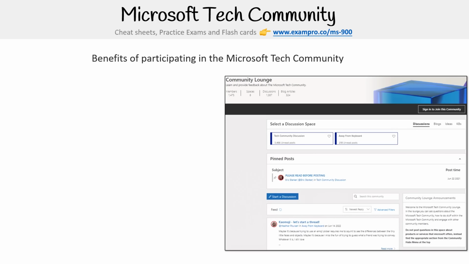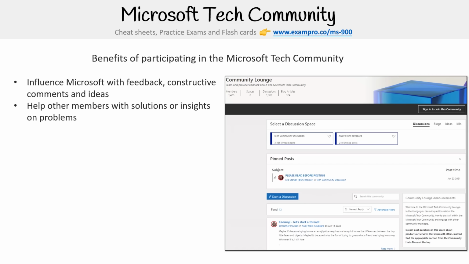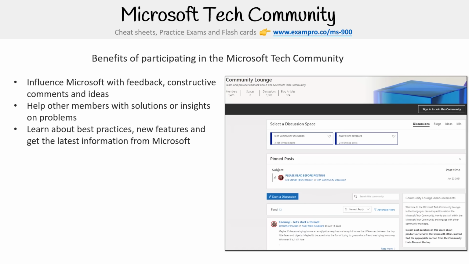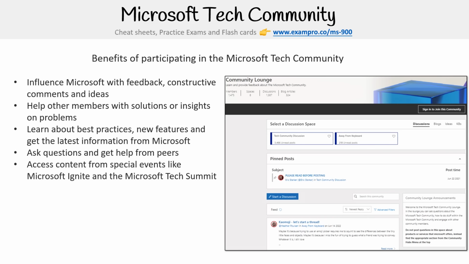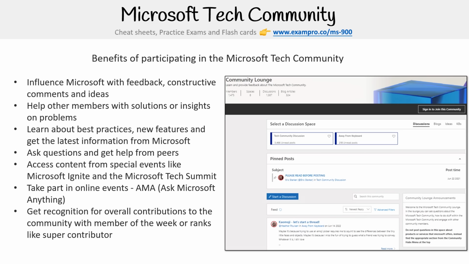Here are some of the benefits of participating in the Microsoft Tech community. Influence Microsoft with feedback, constructive comments, and ideas. Help other members with solutions or insights on problems. Learn about best practices, new features, and get the latest information from Microsoft. Ask questions and get help from peers. Access content from special events like Microsoft Ignite and the Microsoft Tech Summit. Take part in online events such as Ask Microsoft Anything, and get recognition for overall contributions to the community with Member of the Week or ranks like Super Contributor. So that's how you can share feedback on Microsoft 365 services for improvements and more.